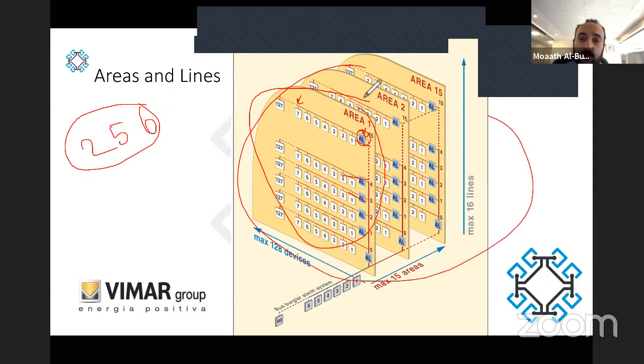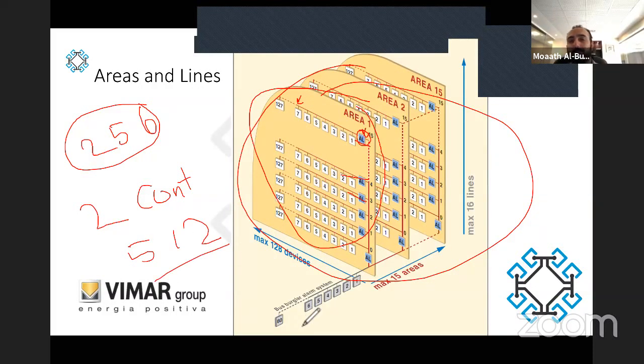And in the whole system, you can have 2 control units. So that means the maximum you can have is 512 devices. Okay, so I'm not disappointing you guys, but this is the control unit.